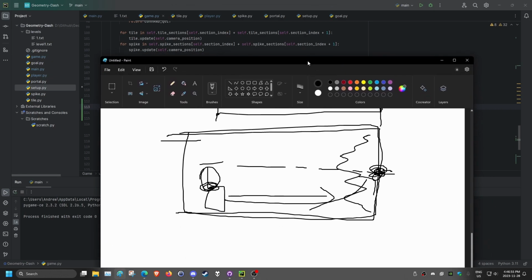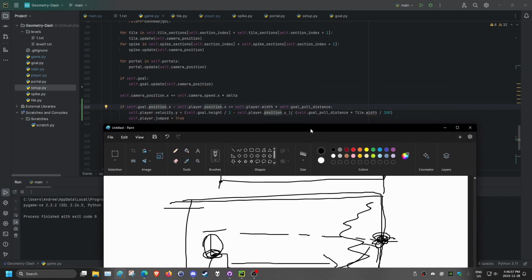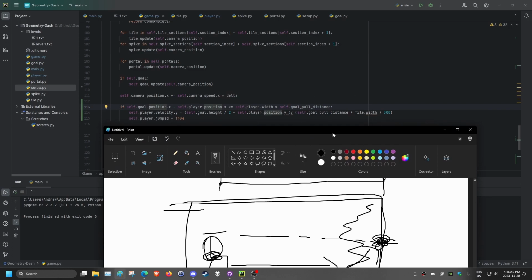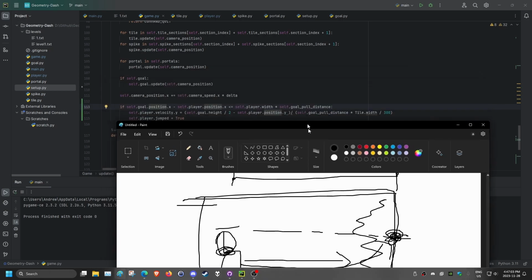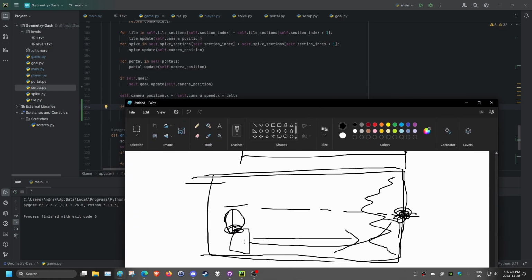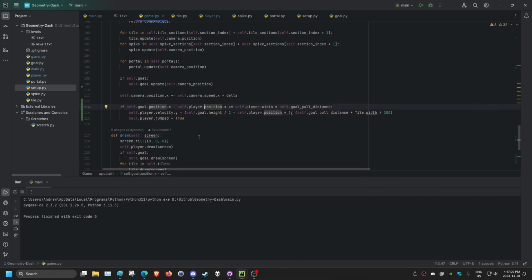So times tile.width. This number here is just a number I found that worked well. Basically, if you are farther away, it's going to pull you in faster until you reach the middle point. And of course, it's going to set the player.jump to equal true, so the player is not able to jump while they're getting pulled in.